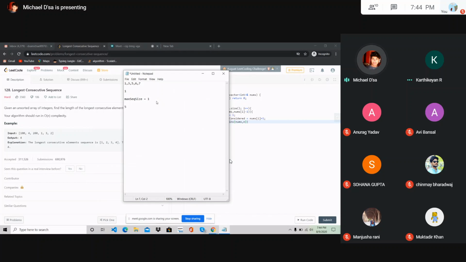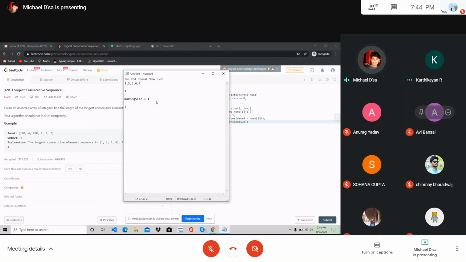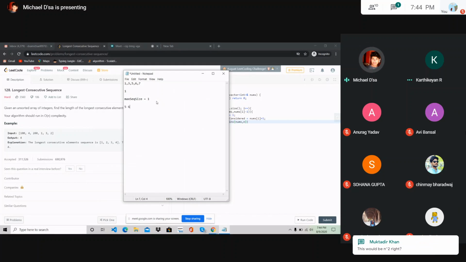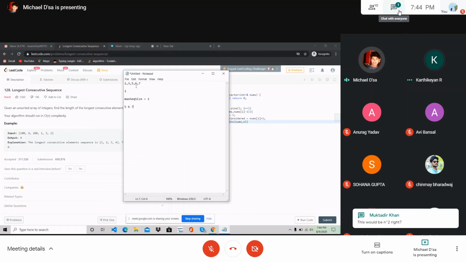Now when we come to 5, for 5 we'll search for the next elements of 5, that is 5, and then afterwards we have 6, and then we have 7.